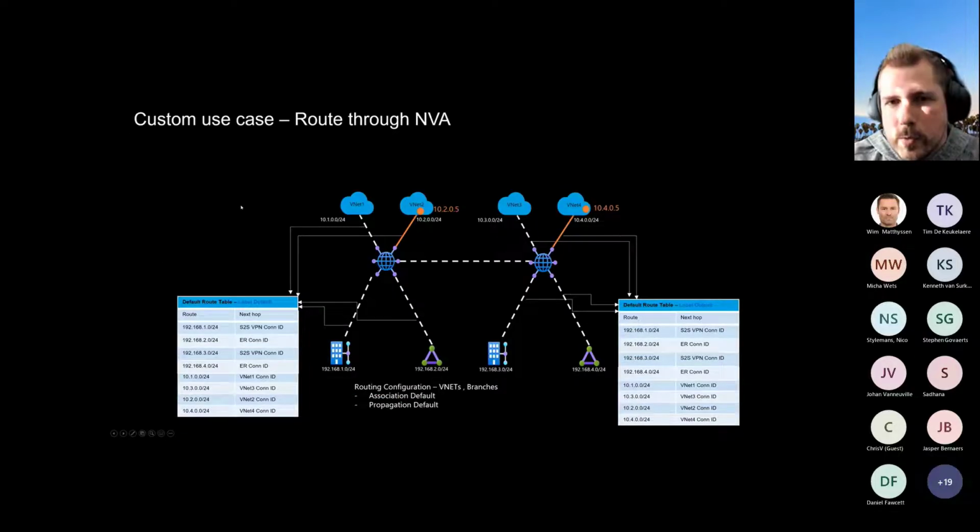Now, if you choose not to use the Azure Firewall in the hub and you still want to leverage something like a network virtual appliance because maybe your preferred vendor is still not available, this custom use case is still supported from a virtual WAN perspective. What typically happens is you will designate a VNet that is connected to your virtual WAN to act as your shared services VNet, kind of like what we saw earlier with VNet 3.